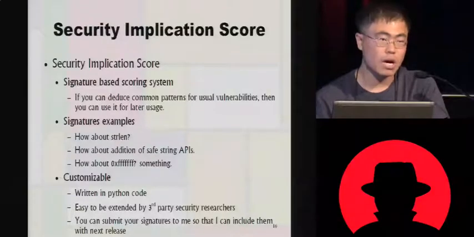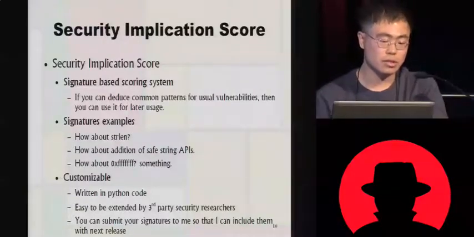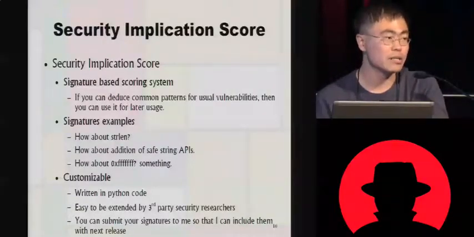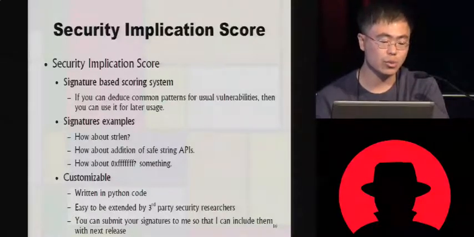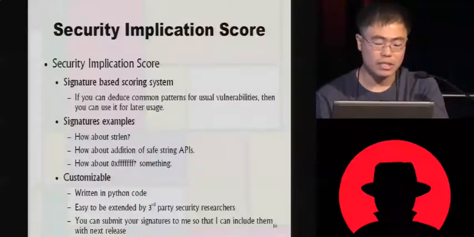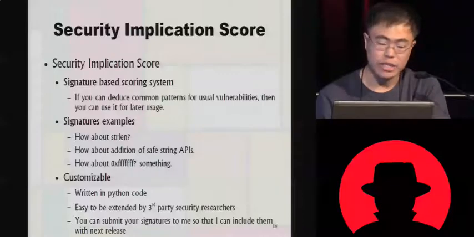So you might wonder what kind of signatures. Here are simple examples. How about string length? If there was a buffer overflow issue, the only way to fix it is to check the length of the original string. So in that case, you will call string length. And how about the safe string API?